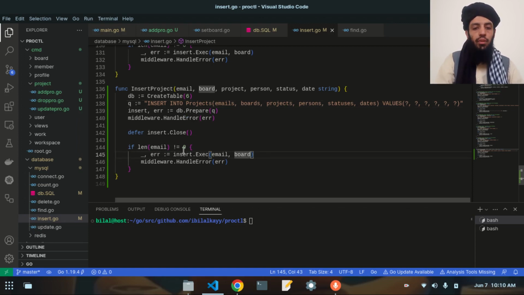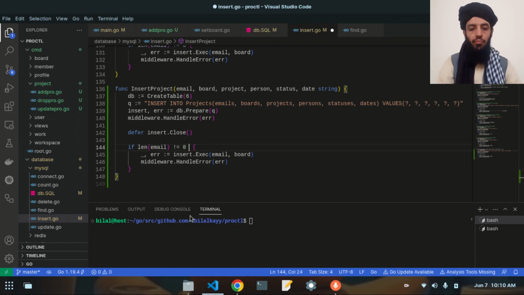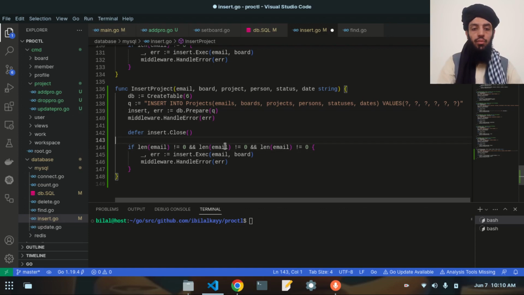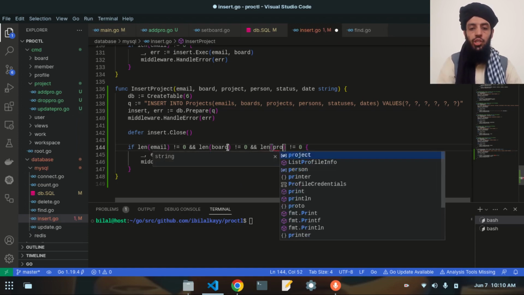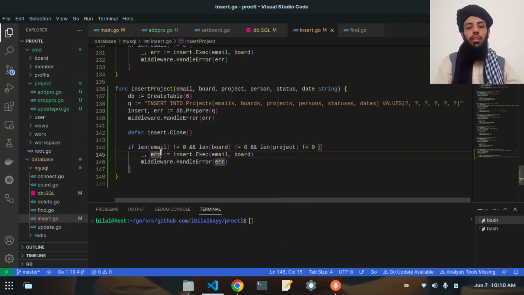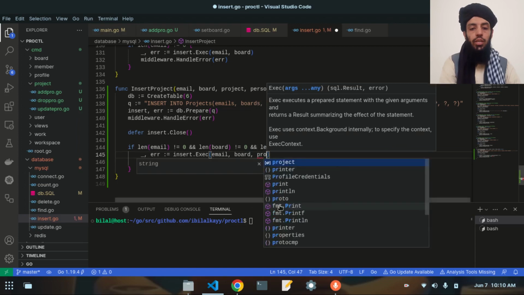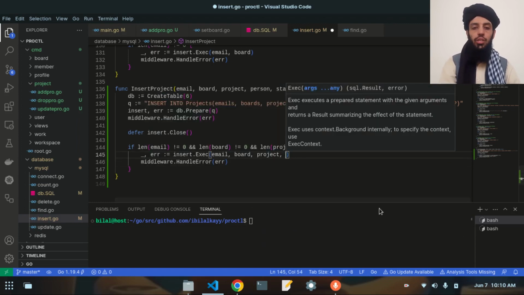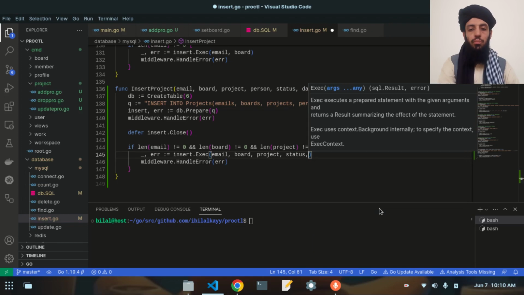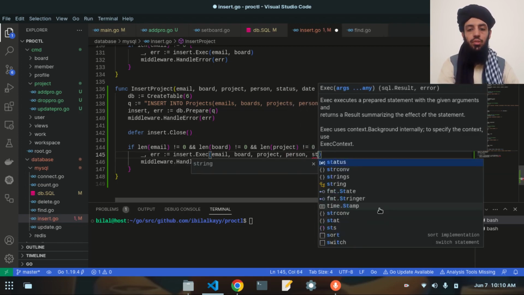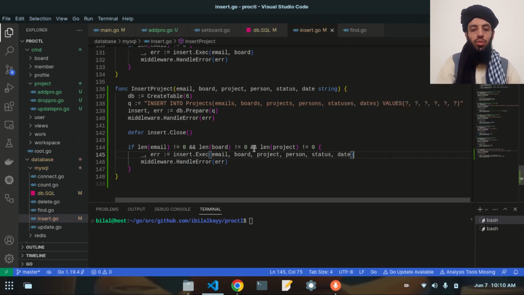Now I will first of all copy this and paste it 2 times, like this. The first one will be the email, the second one will be the board, and the third one will be the project, because it will check these three things. If they are empty, then it will not insert these values. If they are not empty, then it will insert the values. So let's write email, board, after that project, status, persons. I have forgotten about this. Persons, status, date, like this. 1 2 3 4 5 6.